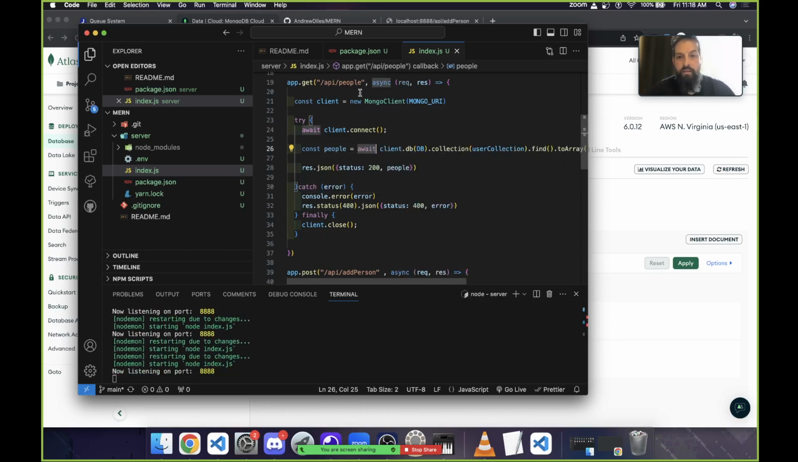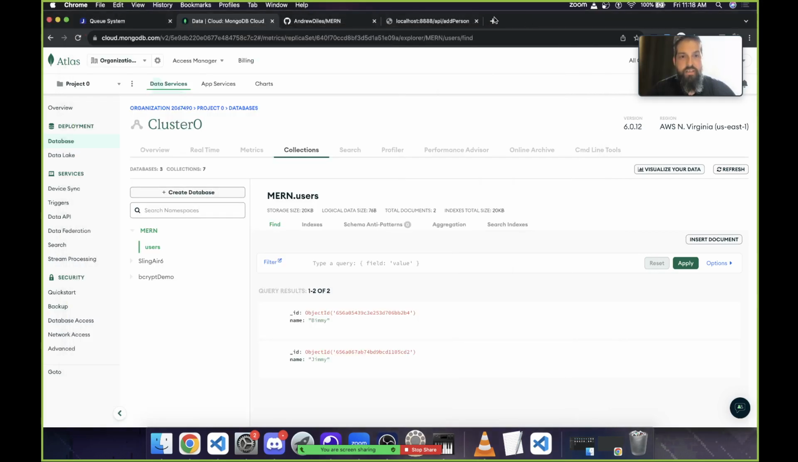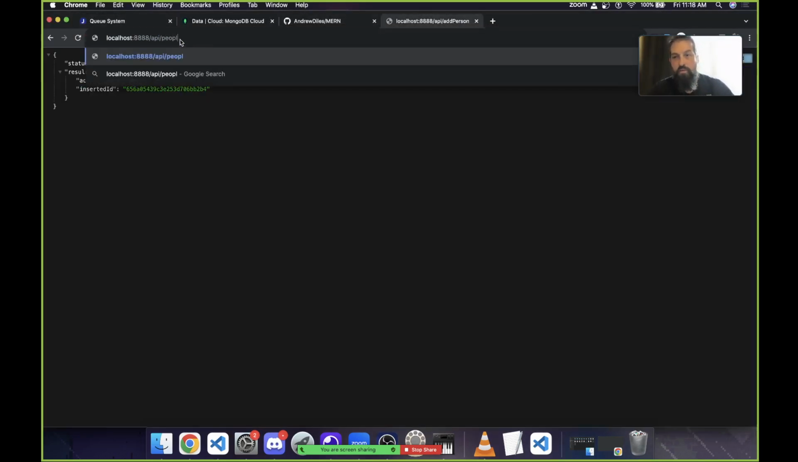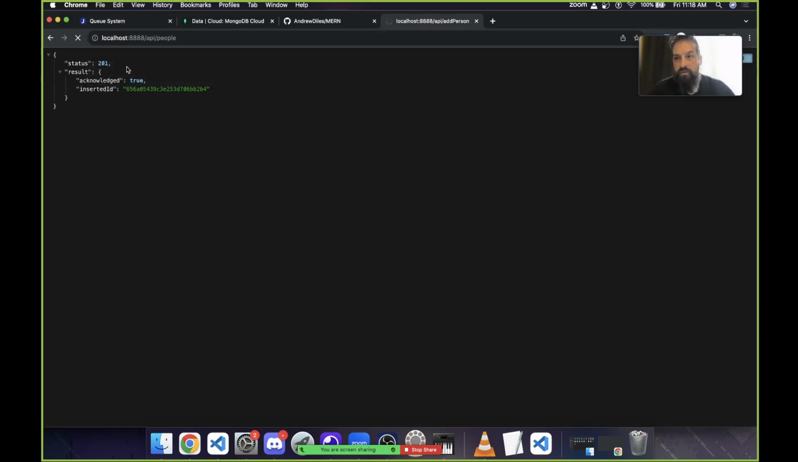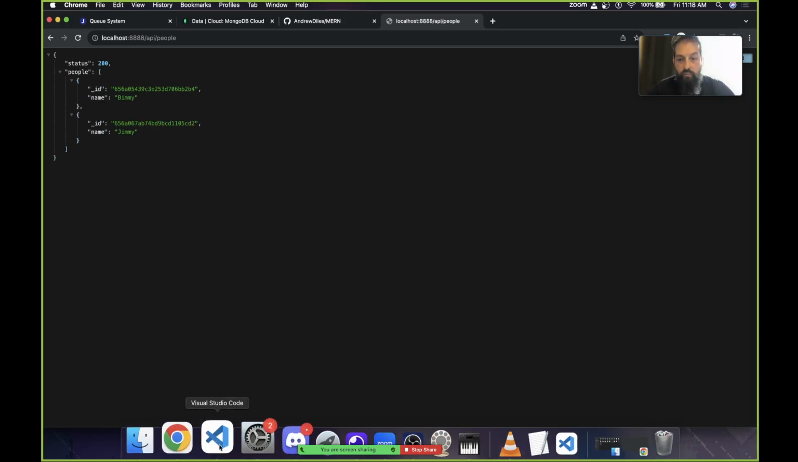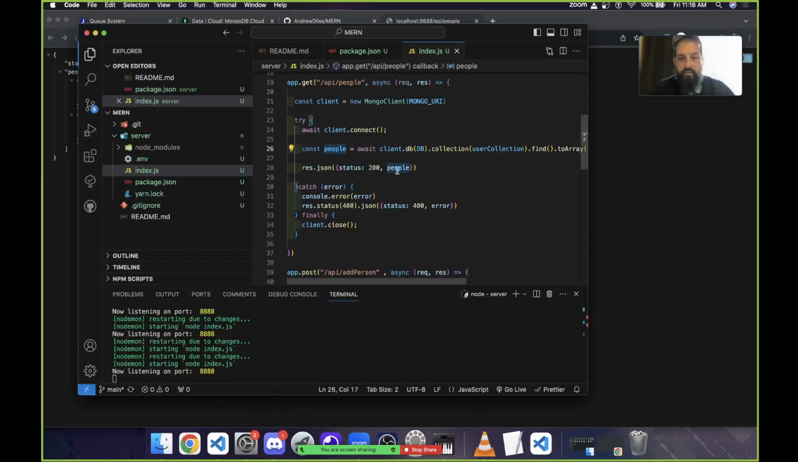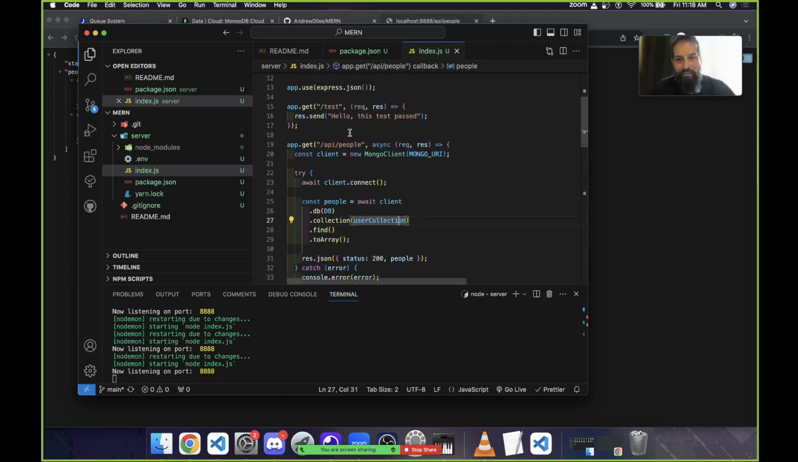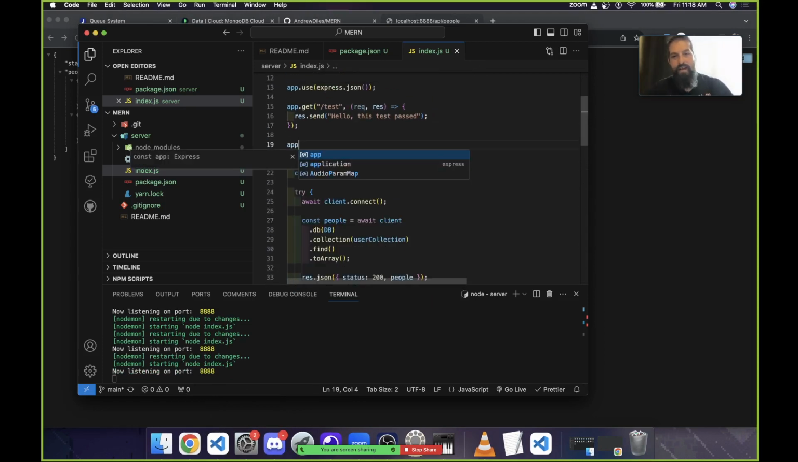We're waiting. Okay, so if I hit API/people, this is a get, slash people, we should see an array of the people. Perfect. So status of 200 has a key of people. It's an array of the people we have. Let's add one more endpoint. Let me just save this so it formats nicely. Ooh, I actually don't prefer that, but all right. Let's create one more endpoint.